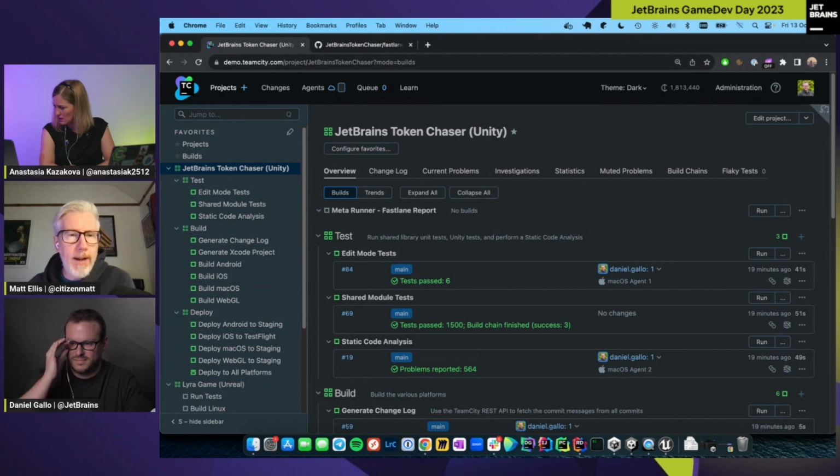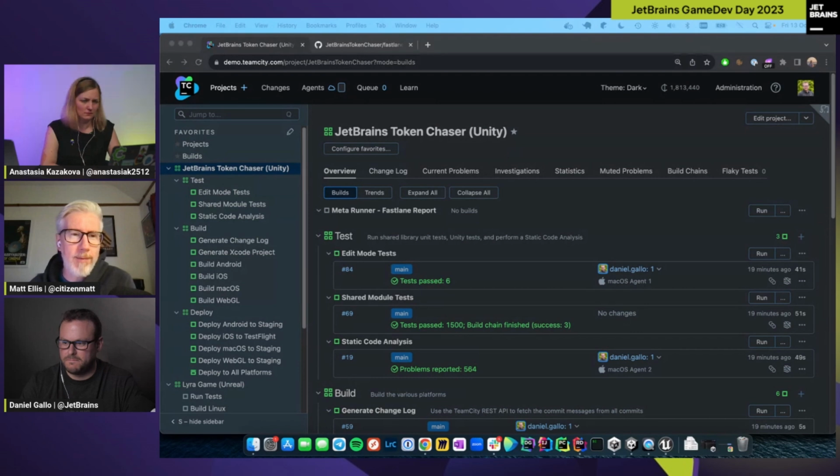Well, I was wondering how you handled large assets, because obviously game dev requires assets which can get very large. If you've got big projects and things, how do you get that working with different agents? Yeah, that's a good question.